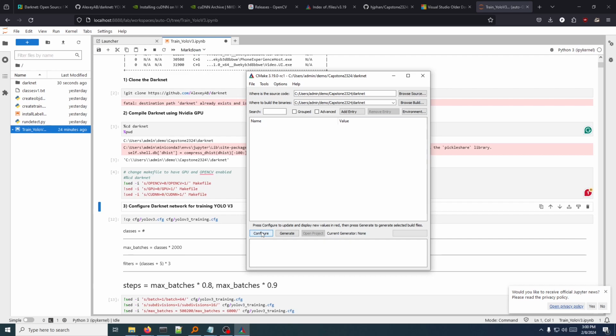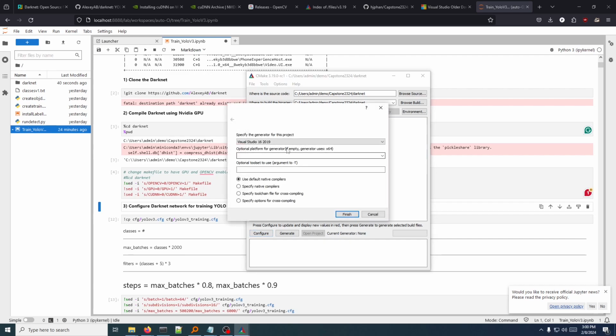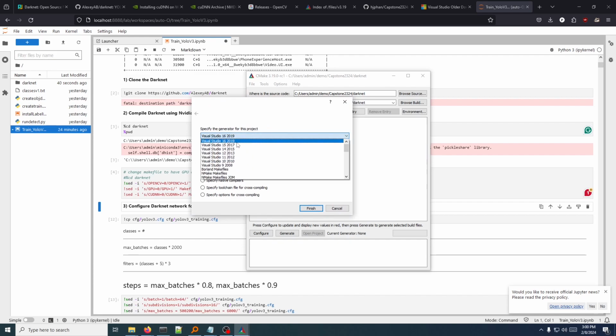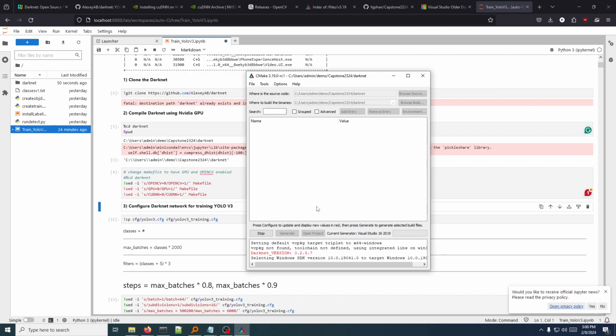Select folder, and then I'm going to click configure. If you have Visual Studio installed, this should pop up here. Select the version that you have, 2019, x64. By default, it will use x64, and hit finish.